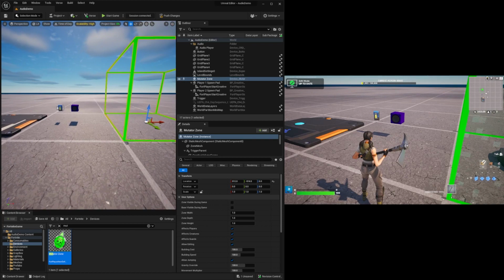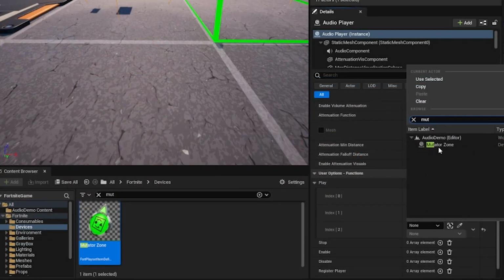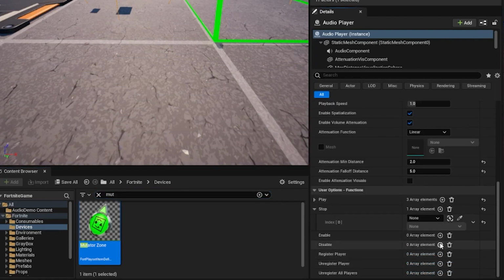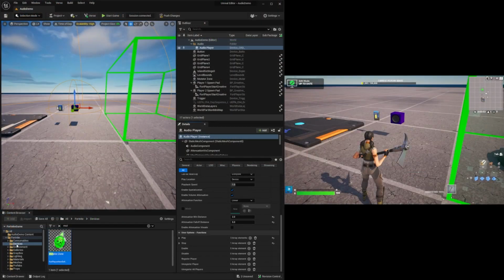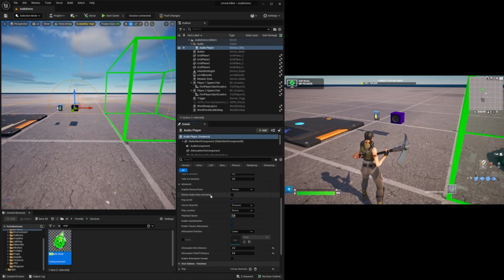If we go back to our audio device and add another array element to our play function, we can select the mutator zone and pick on player entering. We could then go to the stop function, add the mutator zone to that array index, and add on player exiting. The audio player will now start playing audio when I enter the zone and stop playing it when I exit.